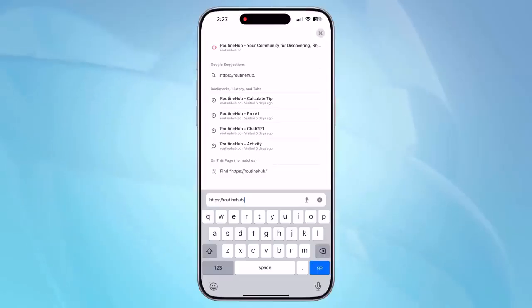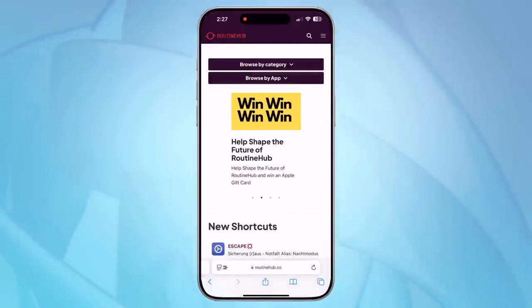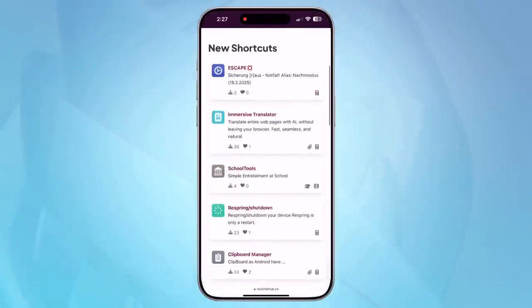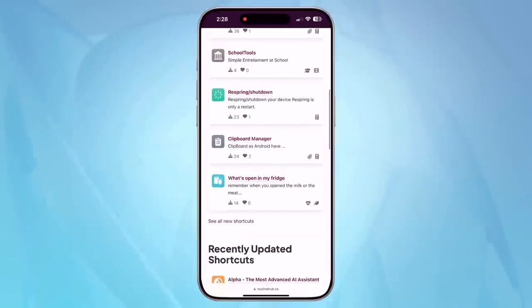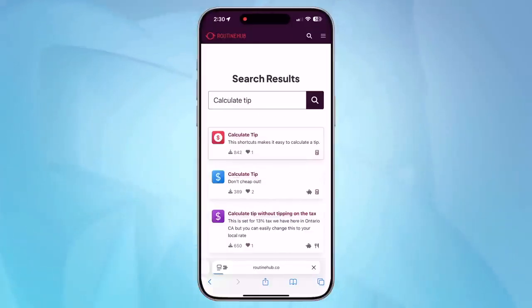Third, which is my favorite, there are third-party enthusiasts who create shortcuts and you can simply download them and use it on your iPhone. For example, there is a website called routinehub.co which hosts thousands of iPhone shortcuts which you can simply download and add to your personal shortcuts. My favorite here is the Calculate Tip shortcut.